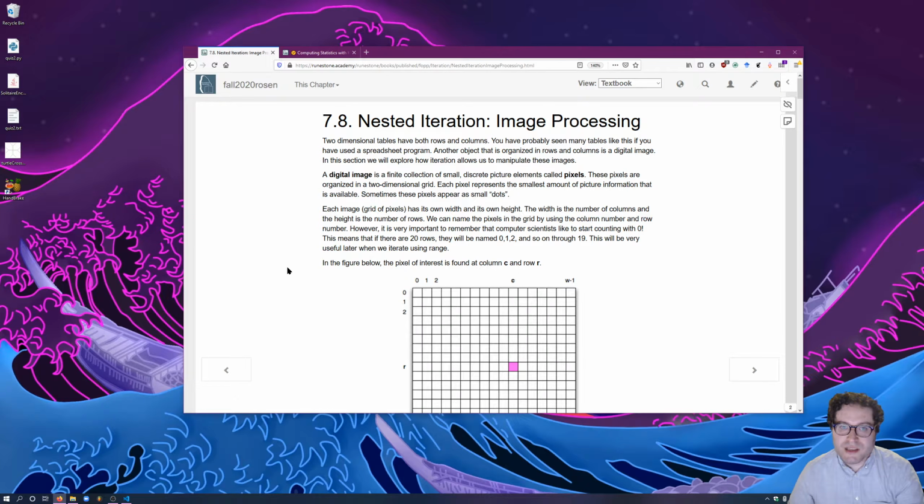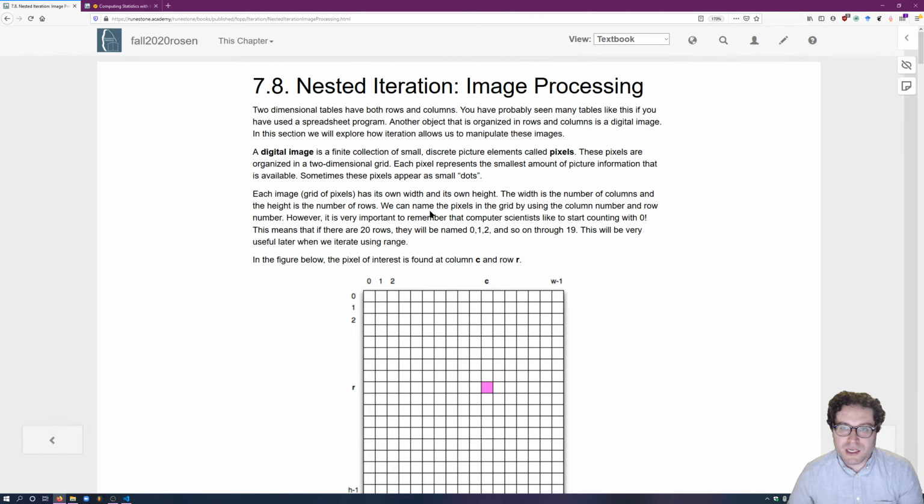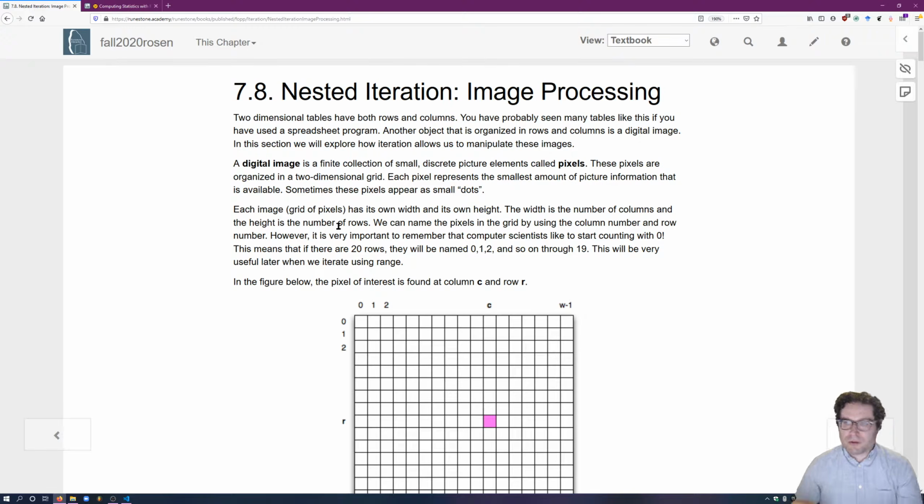All right, welcome to 7.8. I'm going to do this part in the textbook rather than my editor because it's using a specific library here that I don't want to try to figure out which one it's importing. So we're just going to go ahead and use whatever's built in here. We're going to learn how to do nested iteration by working with images.